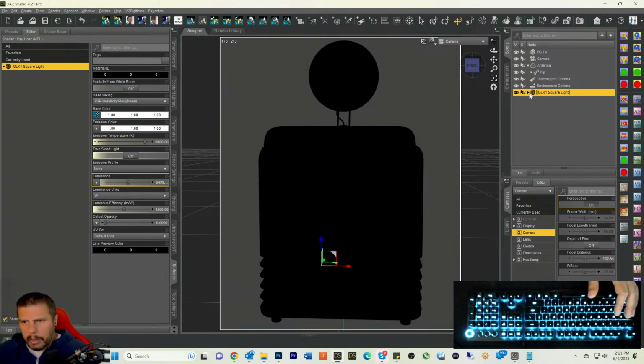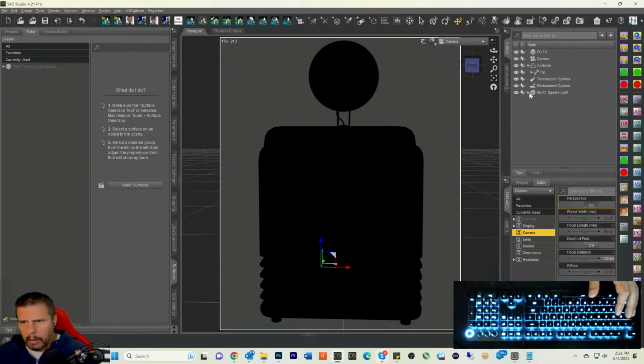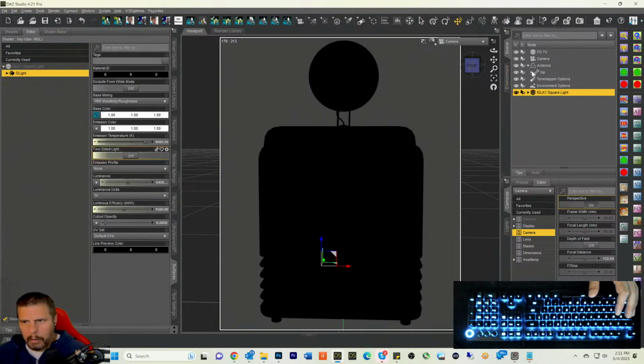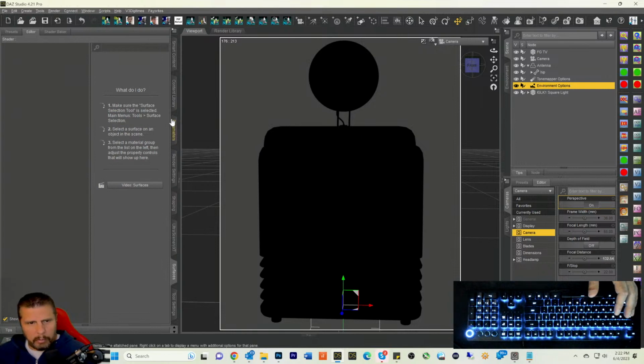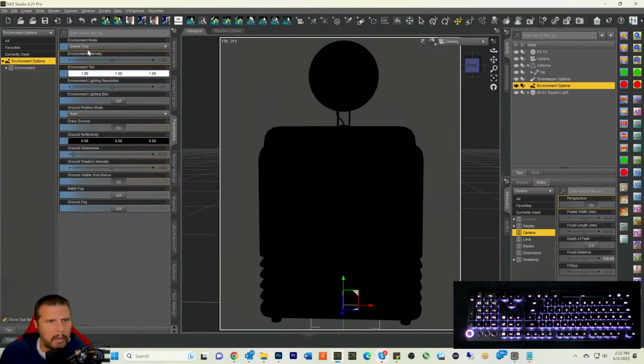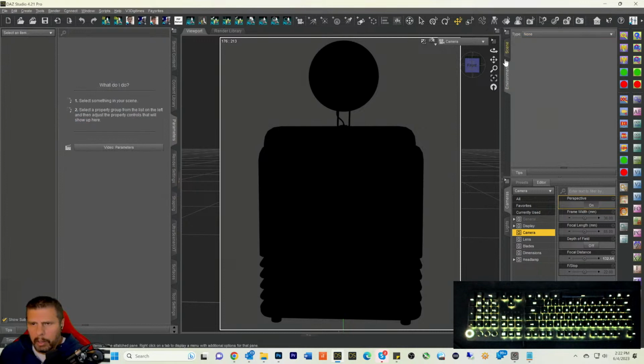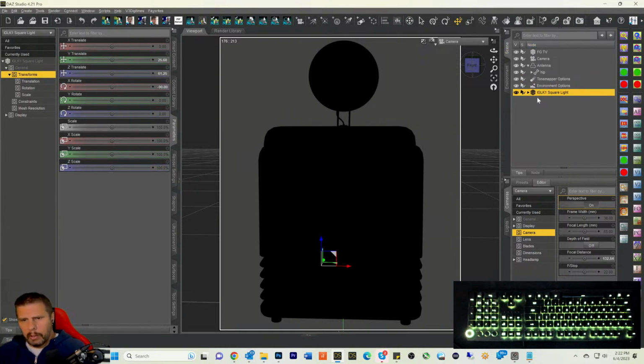Oh, something's weird now. Did I mess with them? All right, whatever I'm doing here, something's really wrong now. My environment options, did I mess with them? Scene only, okay. That all looks correct. Environment, none, okay. Square light. What have I done wrong here?